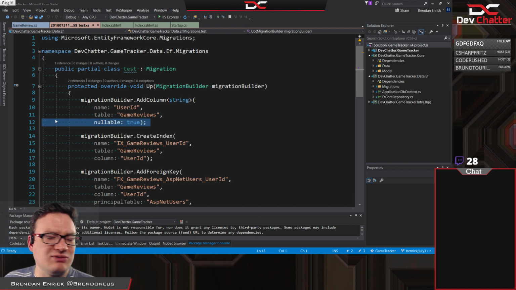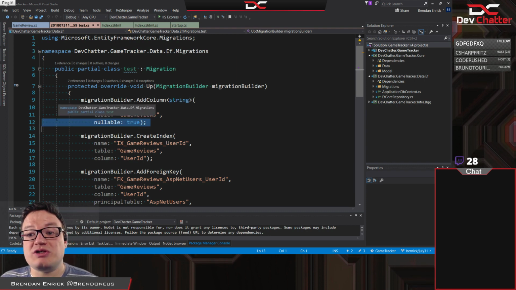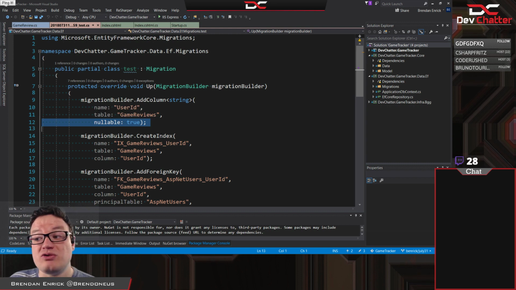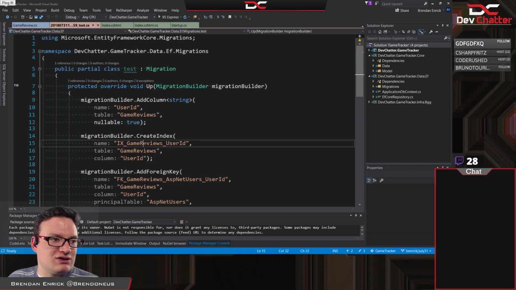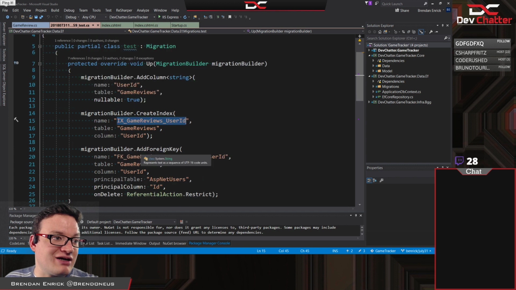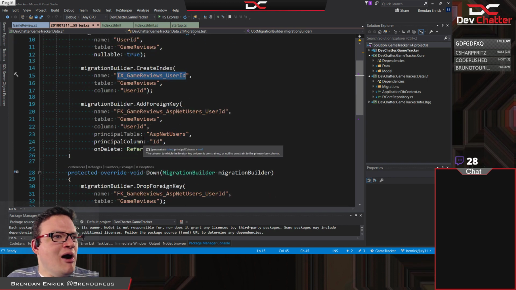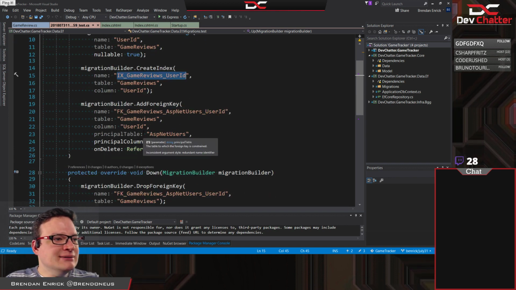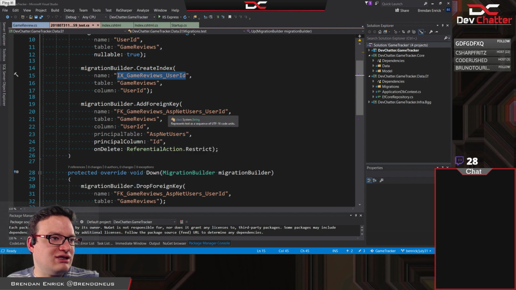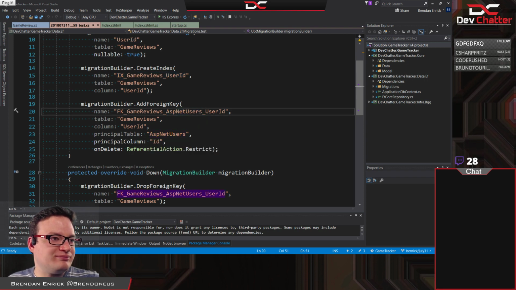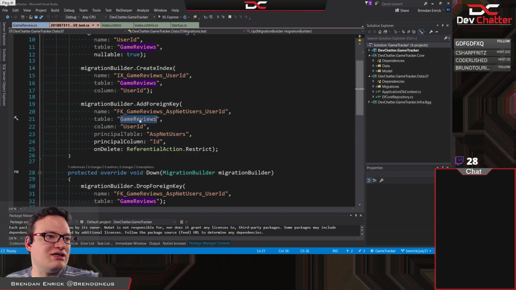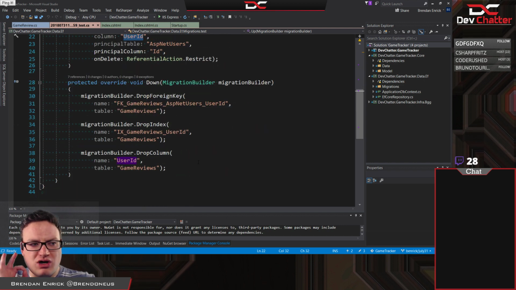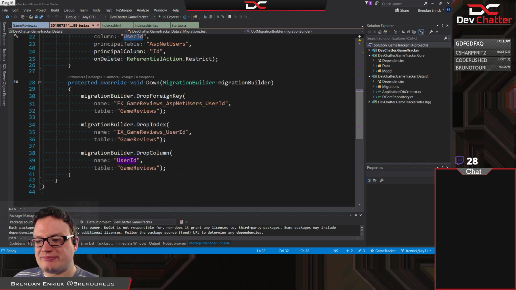For now, for testability, I'm going to allow this to be nullable, which means you don't have to have the associated user, though we do want it every time. Create index, so it is recognizing that we probably want to have an index on that foreign key, adding it. And then foreign key on the ASP.NET users table that it is setting up, that's matching the ID column with the game reviews user ID column. So perfect, it figured out exactly what we wanted.